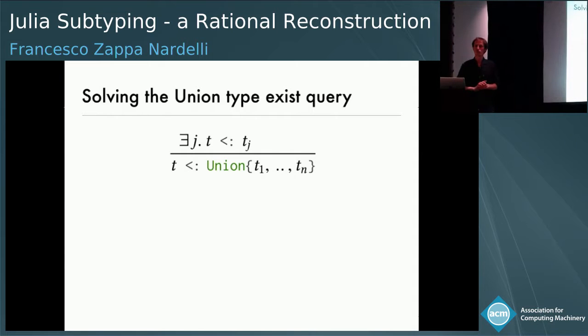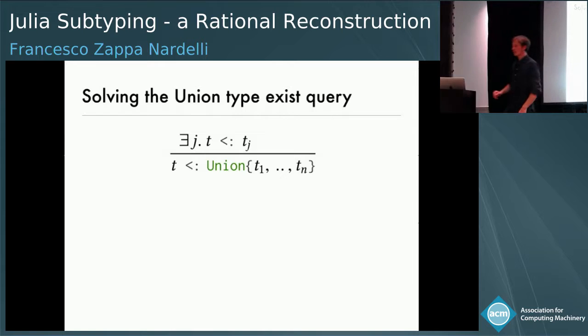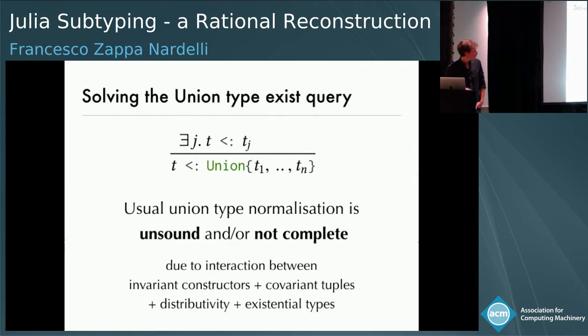So I showed you how you solve the union all query with the environment and the propagation of the bounds, but I didn't tell you how to solve the existential query for the union types. Usually this is done by normalizing the type and then applying the standard rules. But in Julia, due to a tricky interaction between invariant constructors, covariant tuples, distributivity, and existential types, normalization is, depending on how you define it, either unsound or gives you some rules which are not complete.